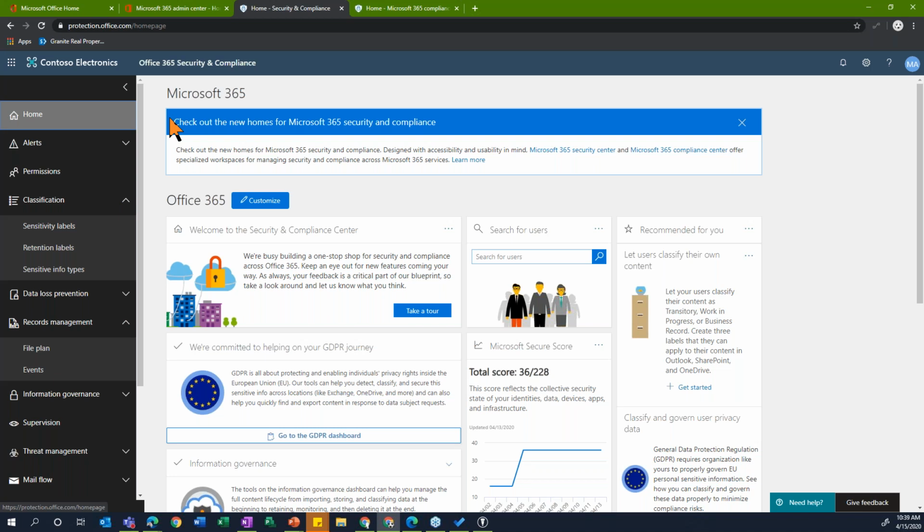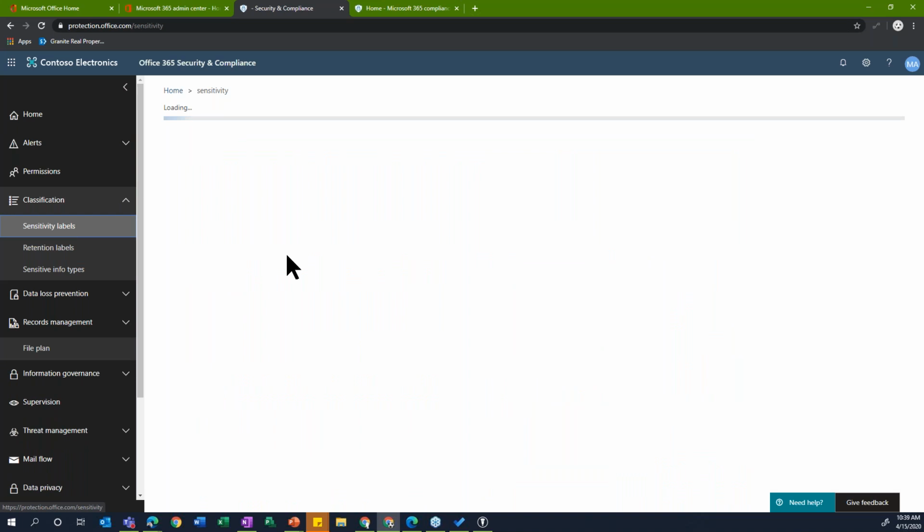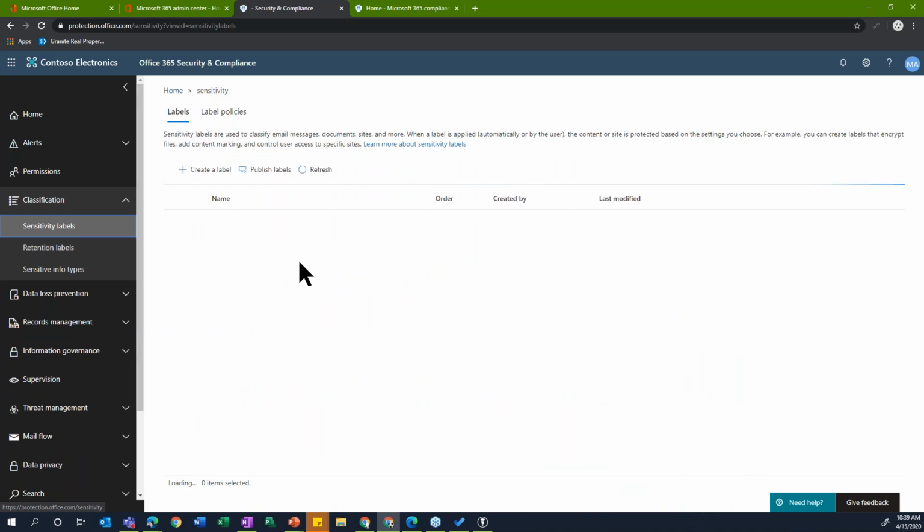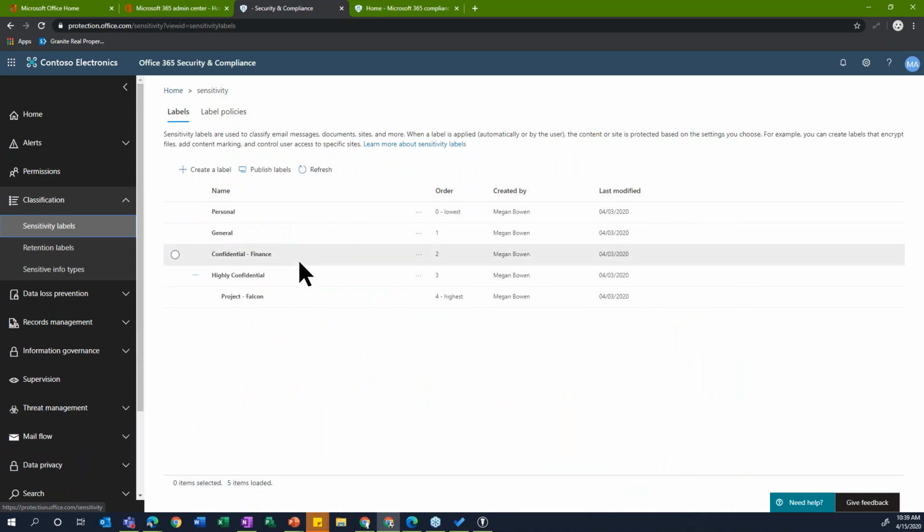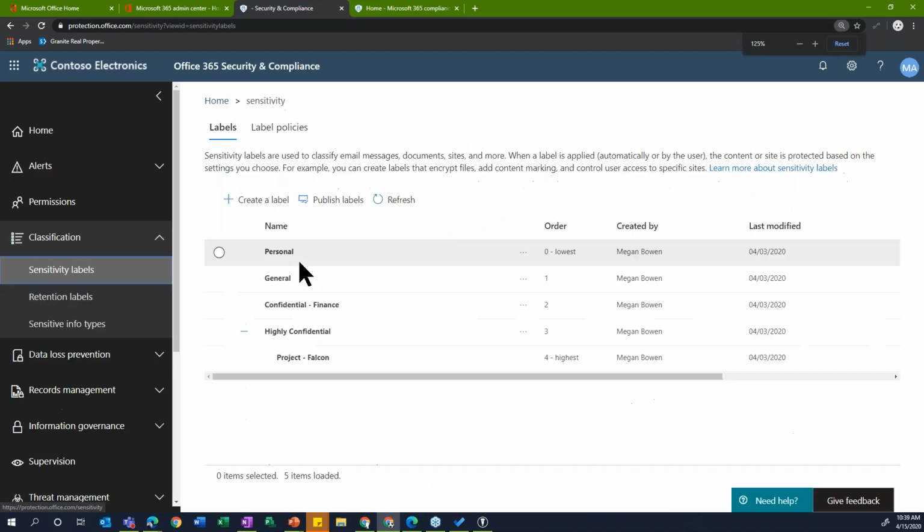So we're going to start with labels. So classification with sensitivity and retention labels. We're not going to talk a lot about sensitivity labels today. I'm going to cut that one in the interest of time.